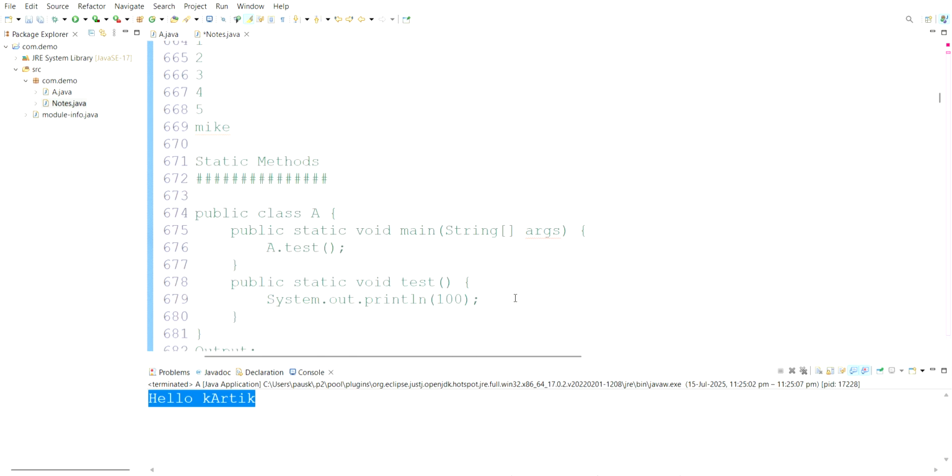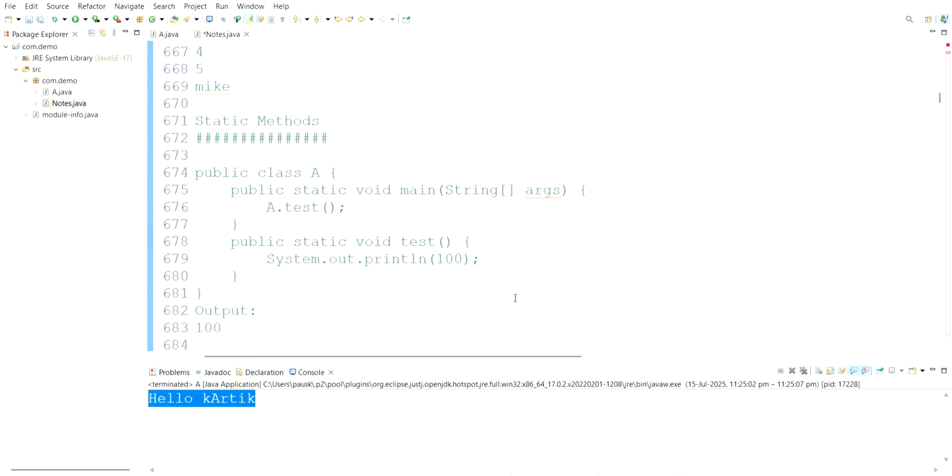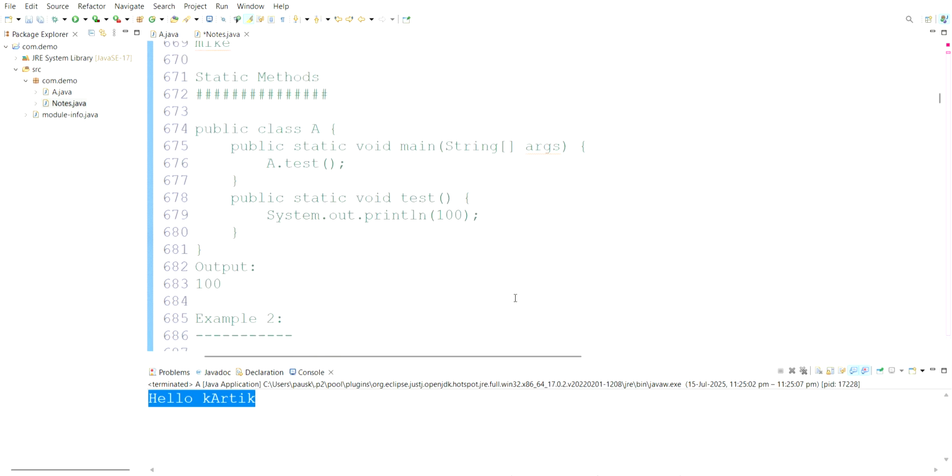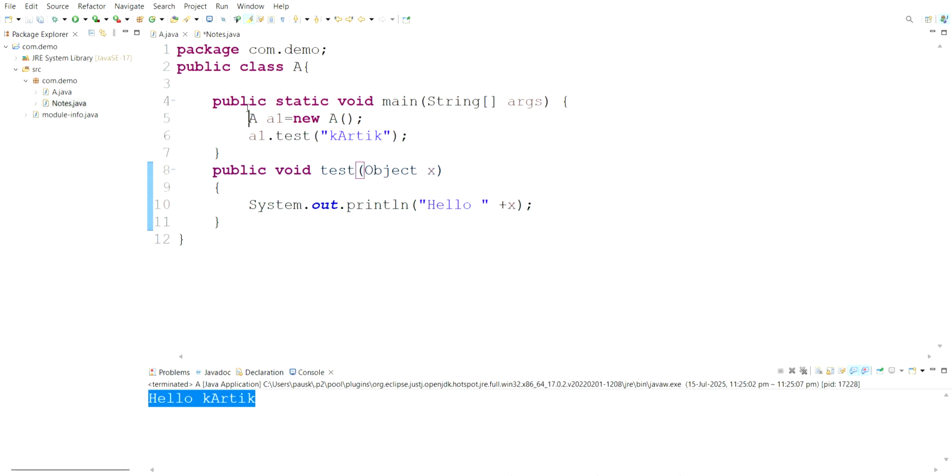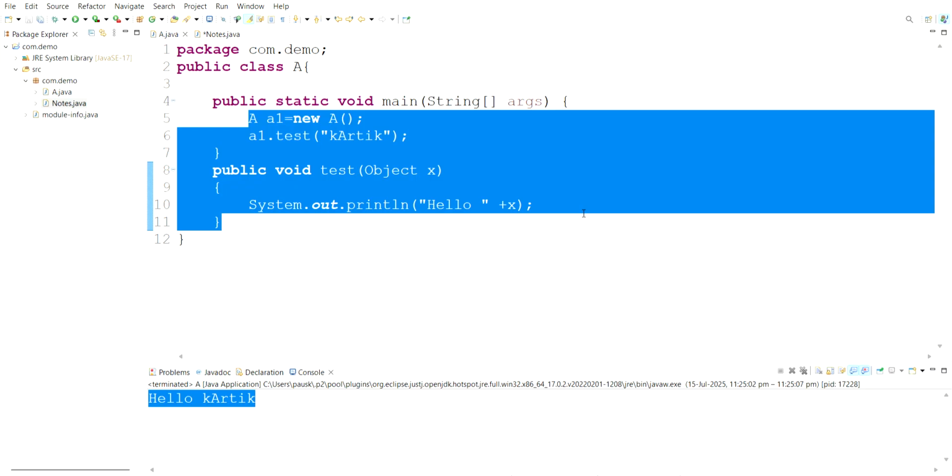Now let's study about static methods. What about static methods? I will show static methods to you. Or do you have to practice this also? Let's see if you want to practice this also.